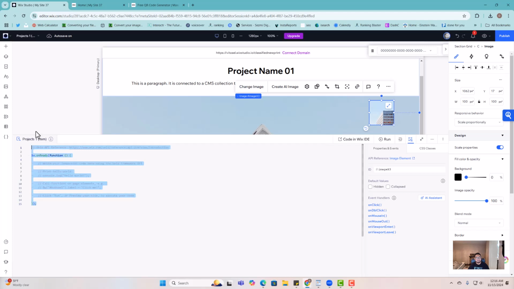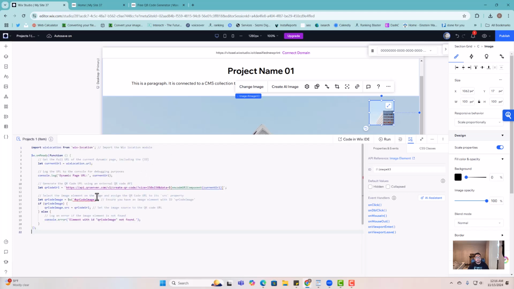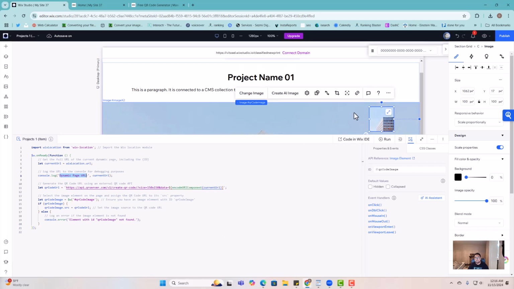We're gonna delete this because that code is automatically generated. And then we're just gonna delete it. And then now we're gonna paste the code that I just gave you. Again, you're gonna have the first error right there. And then you either change the ID of your image or you change this ID on the code. So we're just gonna do it right here, which is easier. Code, image, and that's it. Once you do that, the error should go away. And as you can see here, it tells you that it's a dynamic page URL. So it should automatically generate it.